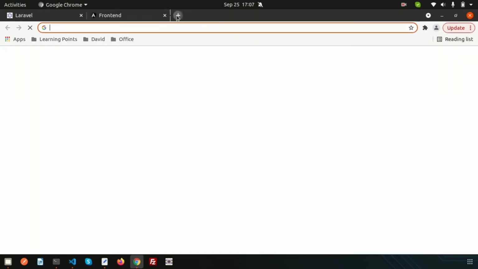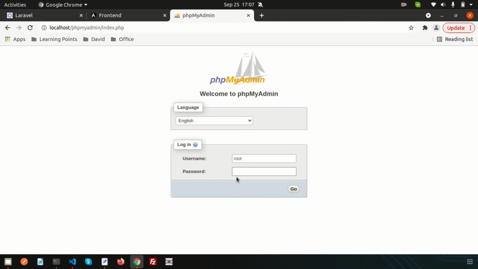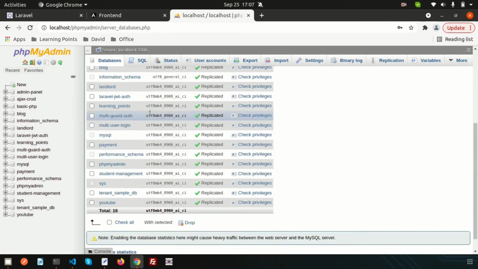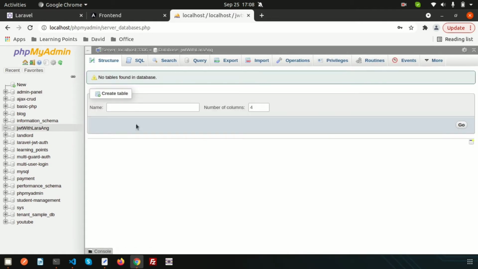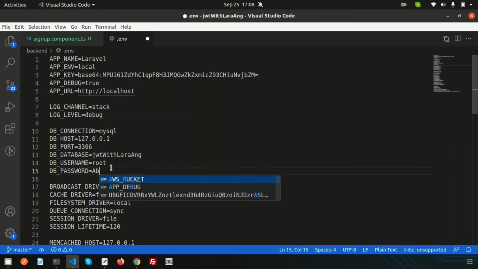And now just go here and let's create database, input my password and create database. So just add this JWT with Lara Ang and create it. So currently these are the blank database, and let's configure these things. So the database name is this, and this is my username and password abcd123@.